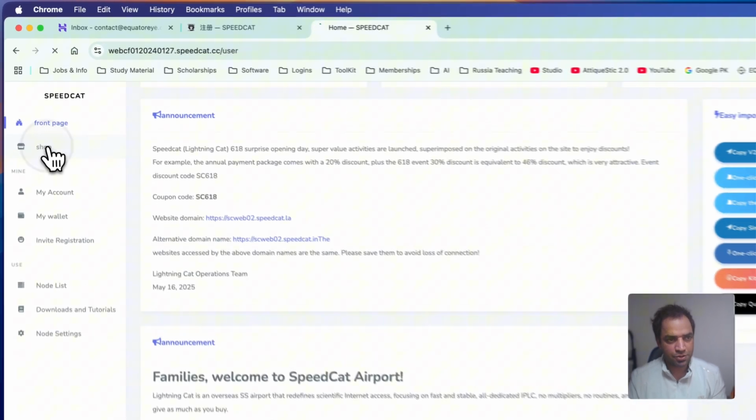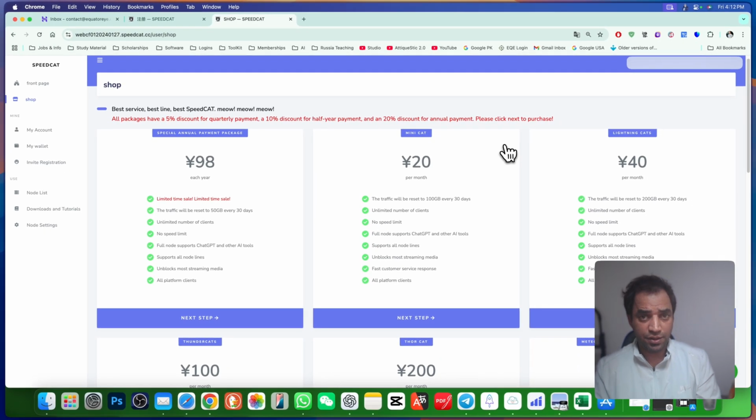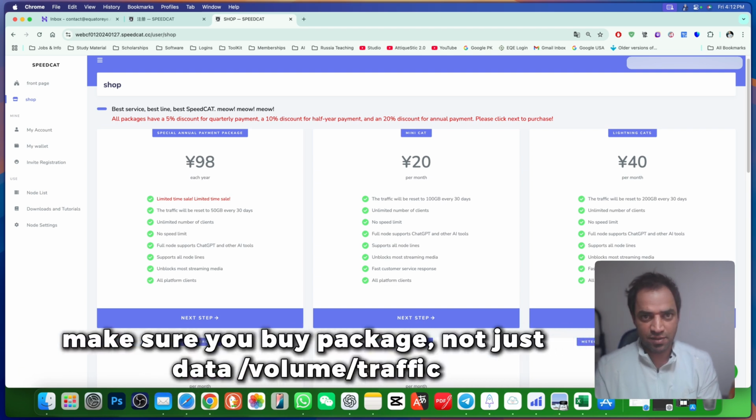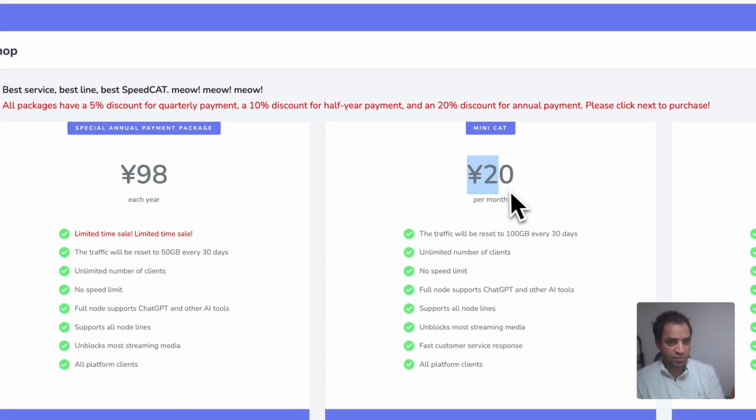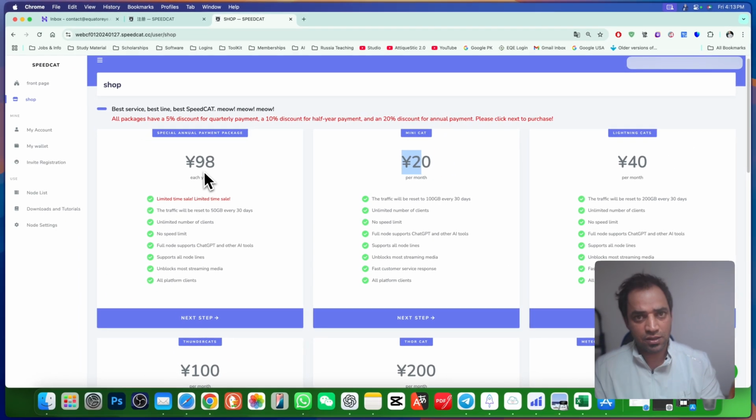Go to the shop option here. Here are different packages. Here you need to remember one important thing. Some of them are volumes and some of them are packages. What is volume? For example, you purchased a 1 month package that is 98 RMB, but your traffic limit was 100 GB, let's say, and you consume all the traffic within 30 days and you want an extra 50 GB. Now you can get 50 GB of data for 20 RMB. So that's actually data. So remember this one, that traffic is different and package is different.